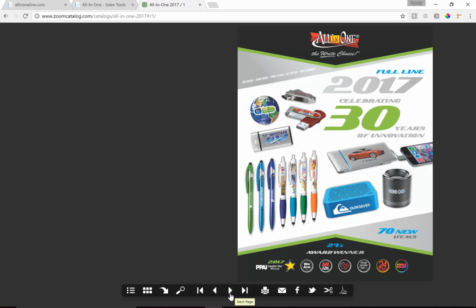So that's how you can use the all-in-one catalog online. It's a very quick and easy tool. It's a great way to get a catalog to a customer in just a few seconds. It's also a great tool if you're looking for something to post to your social media sites. You can link this catalog to your website, use it in your email blasts, and so forth.